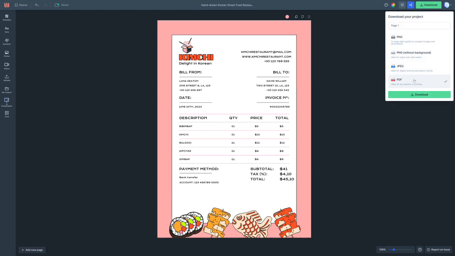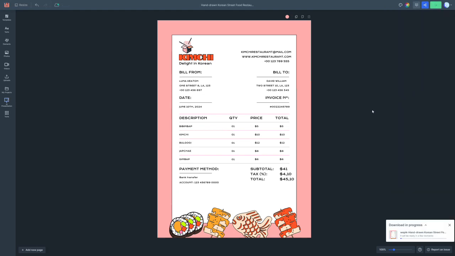With the customization complete, it's time to download the invoice. For optimal compatibility, always select the PDF format.